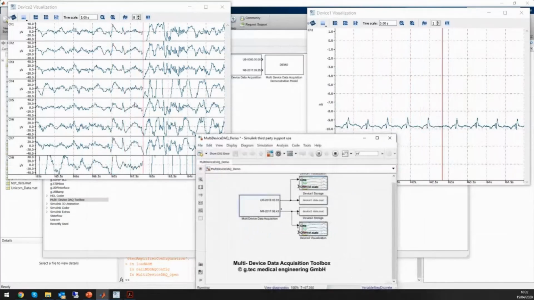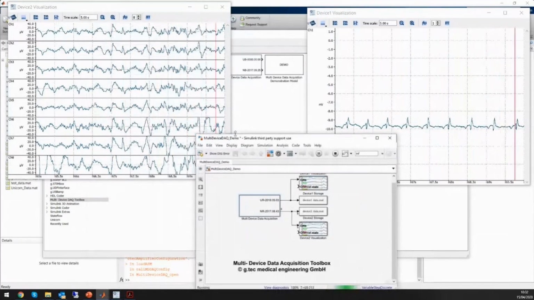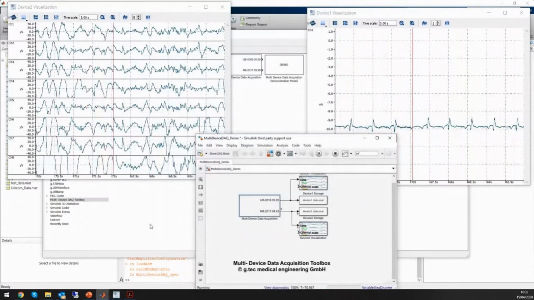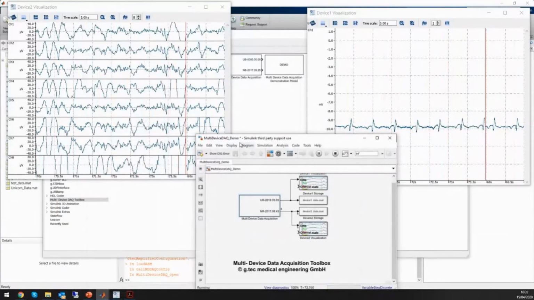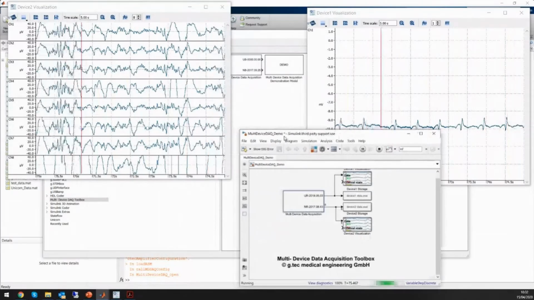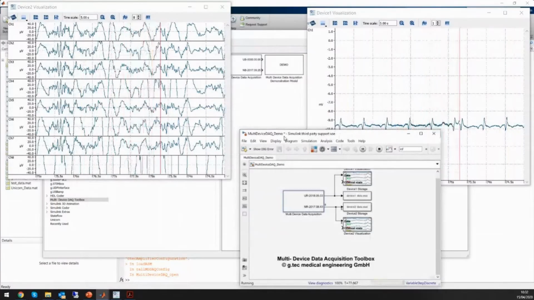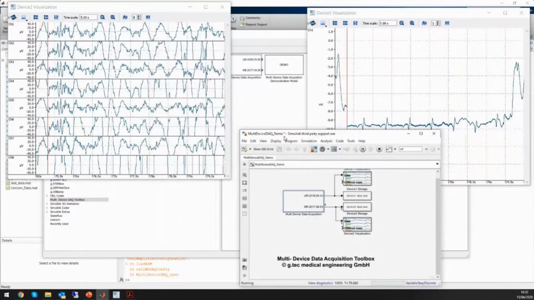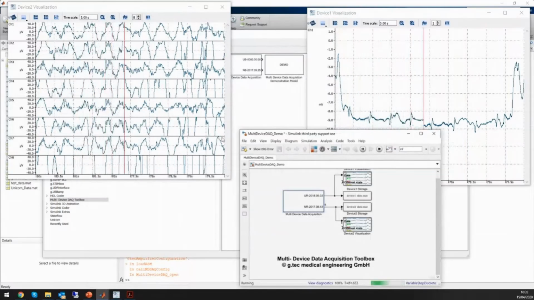Just some latency, not because of the software, but because of my computer. I'm just opening up too many things, and this is not my usual demonstration computer. It didn't work this morning, so I'm quite nervous this morning.